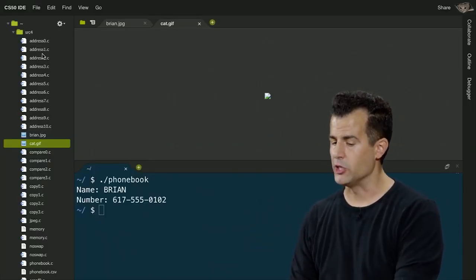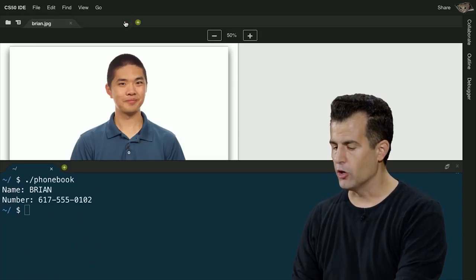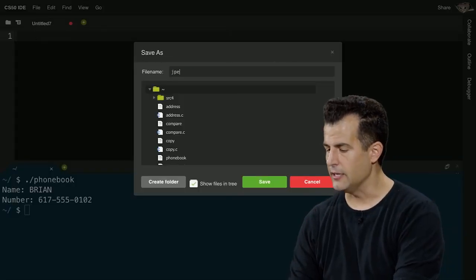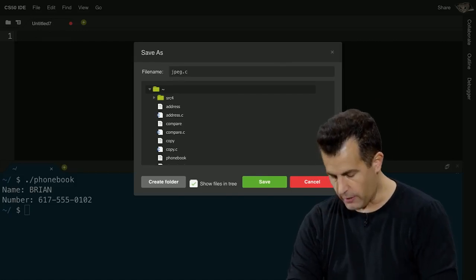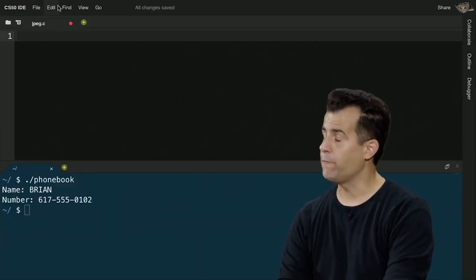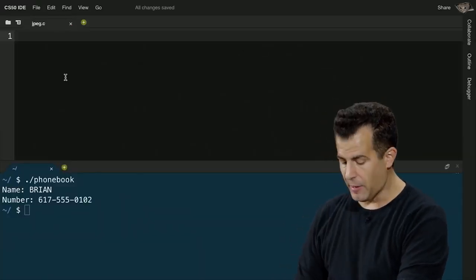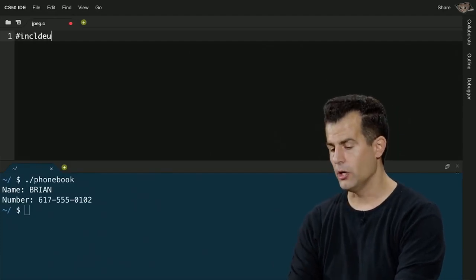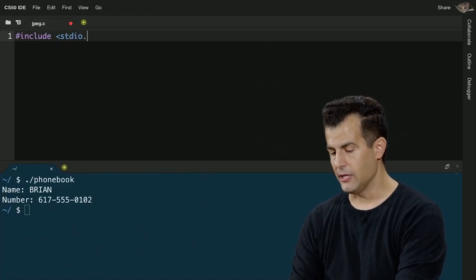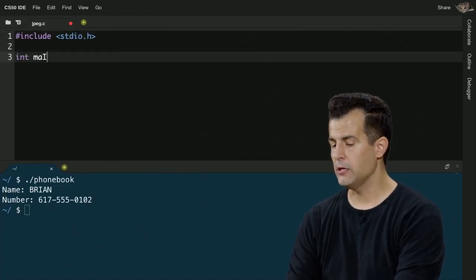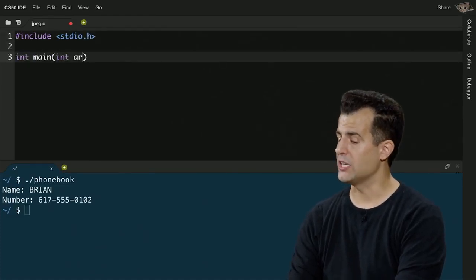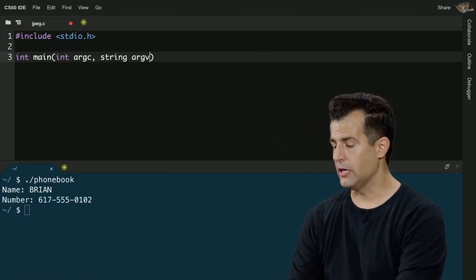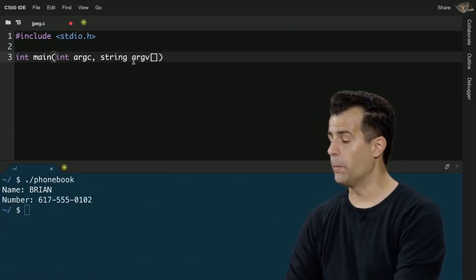Let me go ahead and write a program real quick that is called jpeg.c. And its purpose in life is just to check if a file passed by its name at the command line is a JPEG or not. I'm going to go ahead and include standard io.h. I'm going to call my function int main, but not void. This time I'm going to use int argc like last week and string argv open bracket, close bracket.